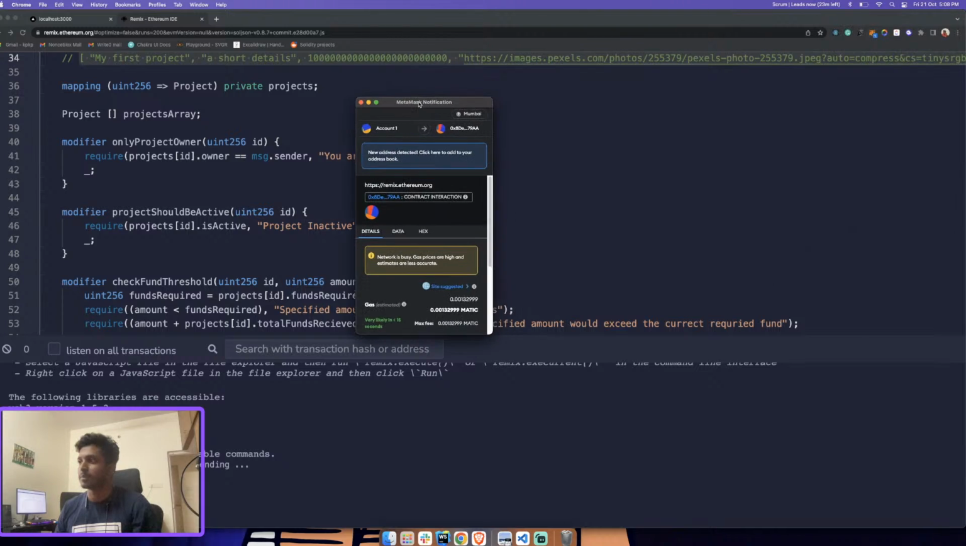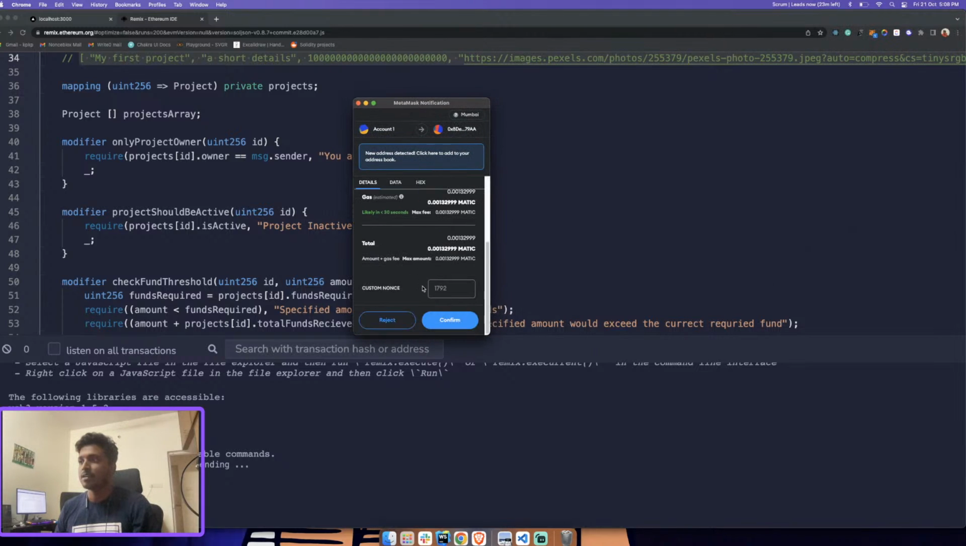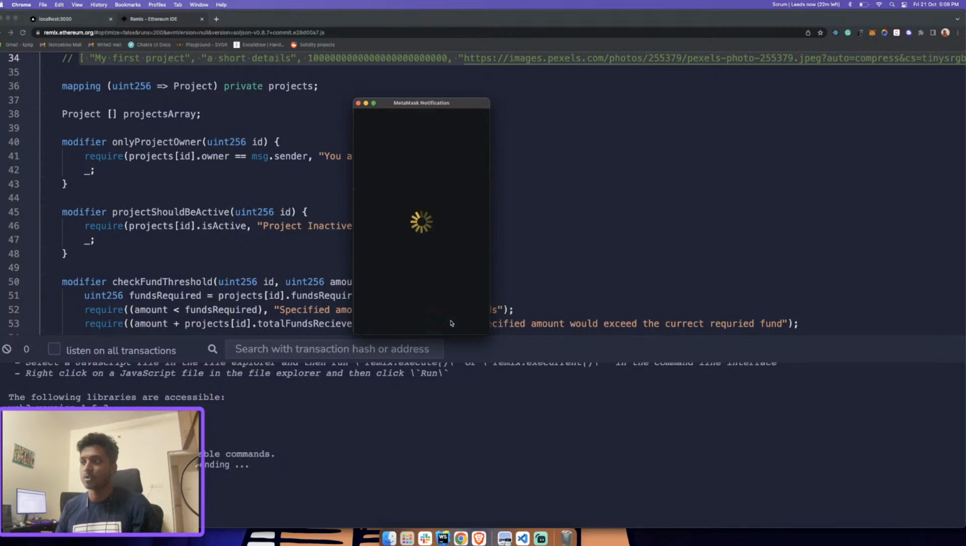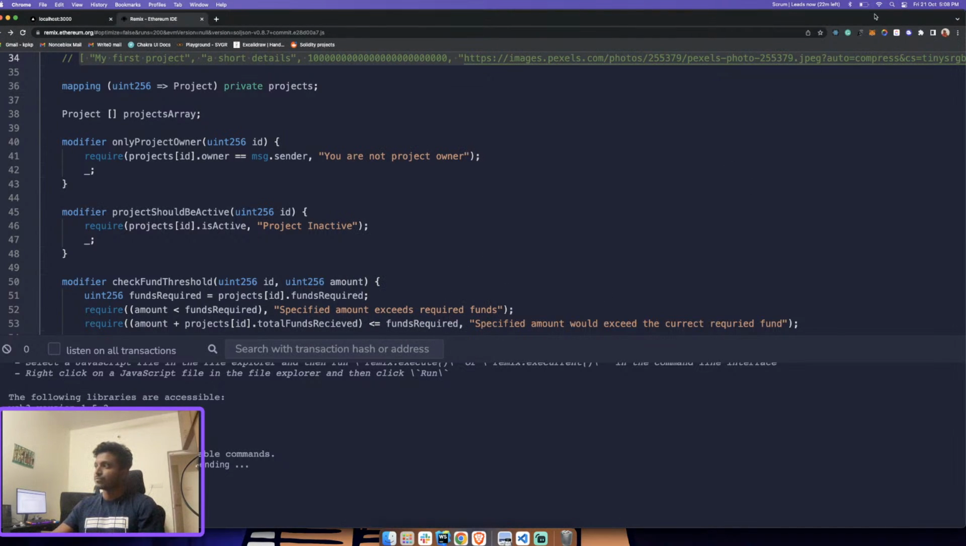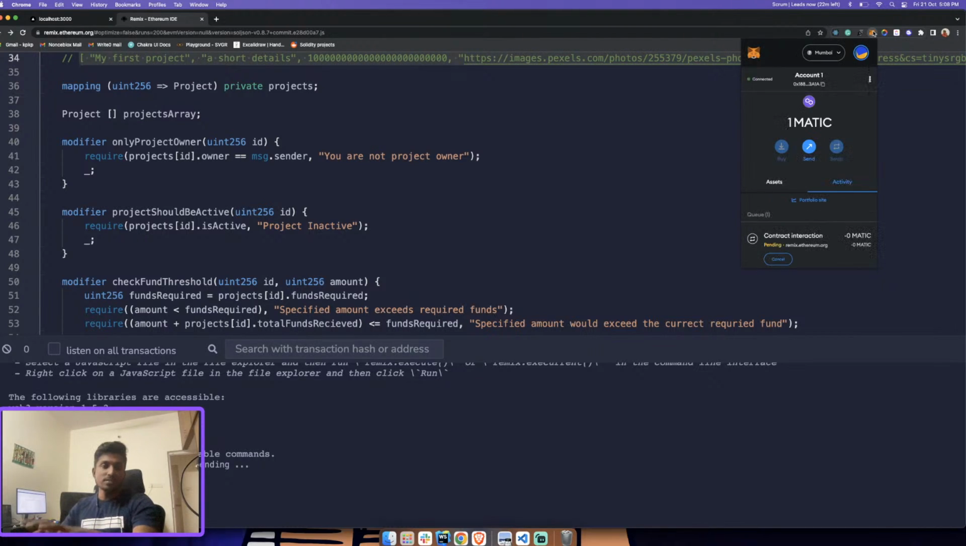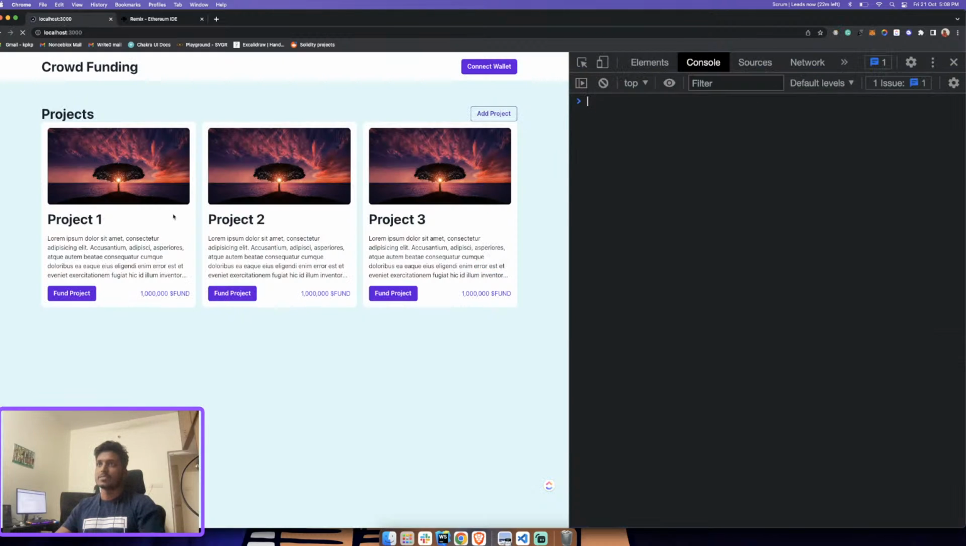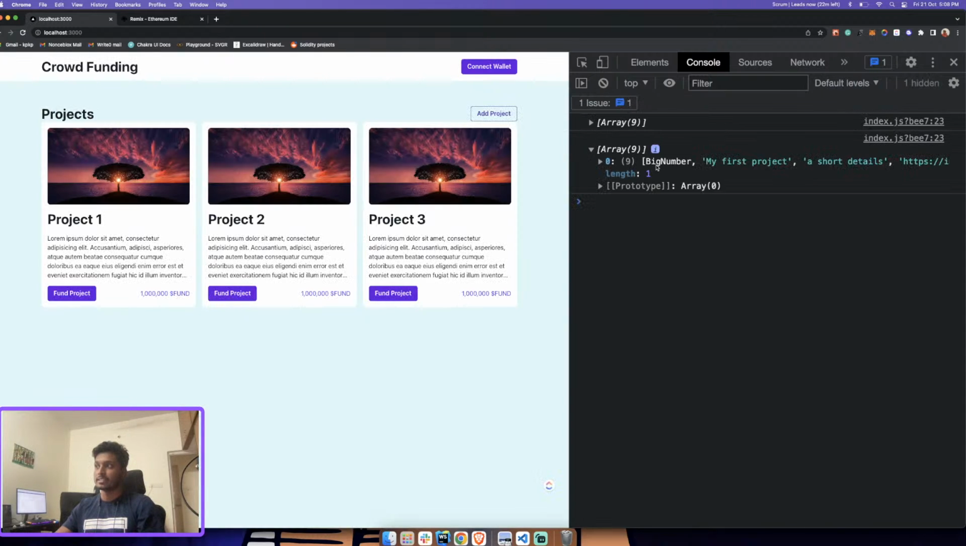Now it's giving me a MetaMask pop-up for me to sign. I have to pay the gas here since we're adding new data to the blockchain. This is just to see how we will get the project in the front end. Give it a few seconds. All right, it is done. Let's refresh now. We should get something.